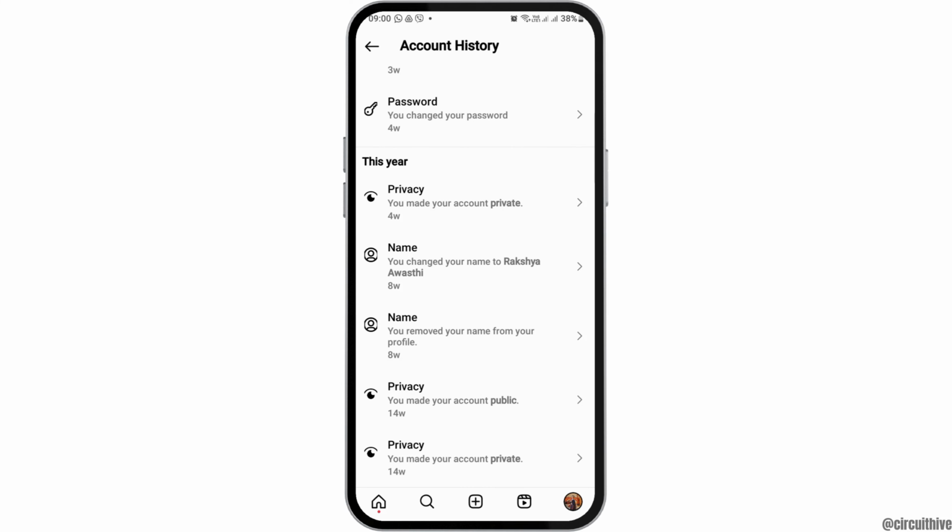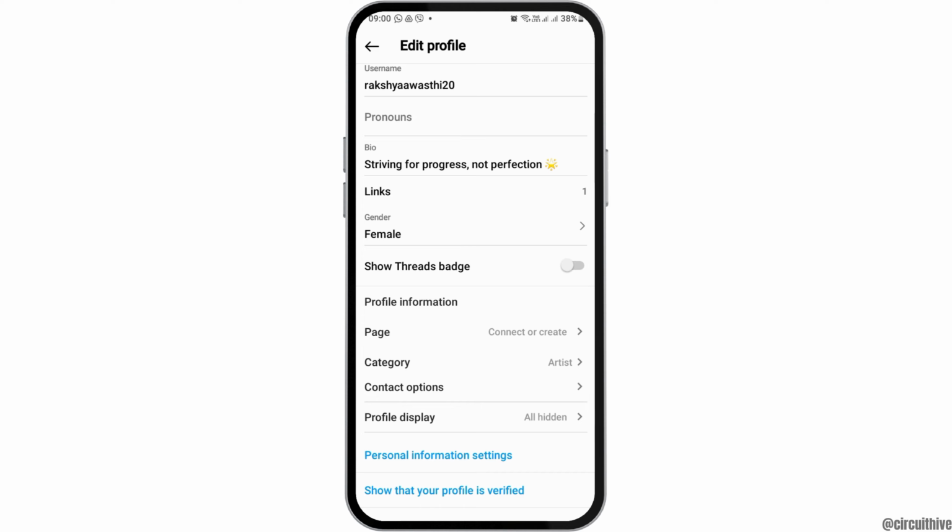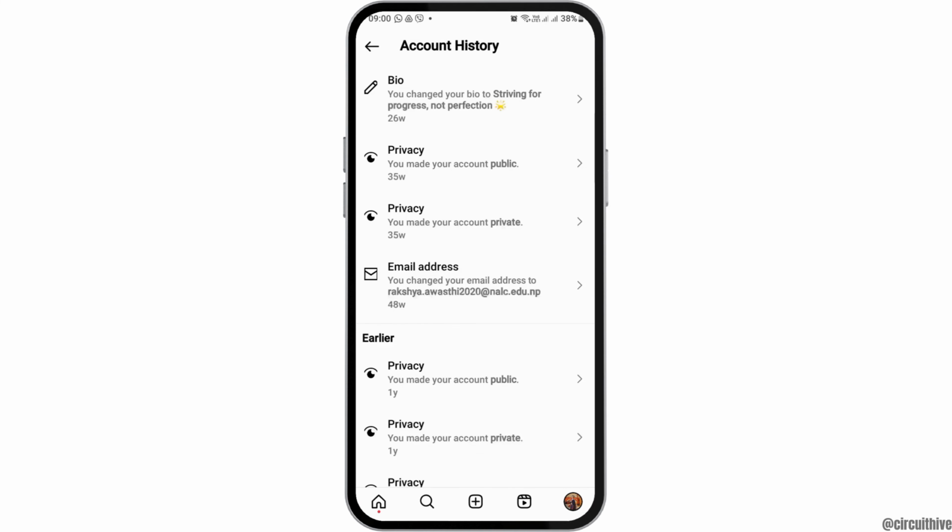Now what you can do is you can go to the option of name from here, and after you tap on name from here, and when you tap on the option of personal information settings, you can see the various kinds of names that have been changed.